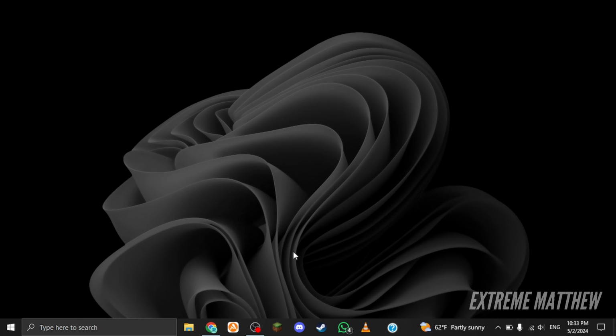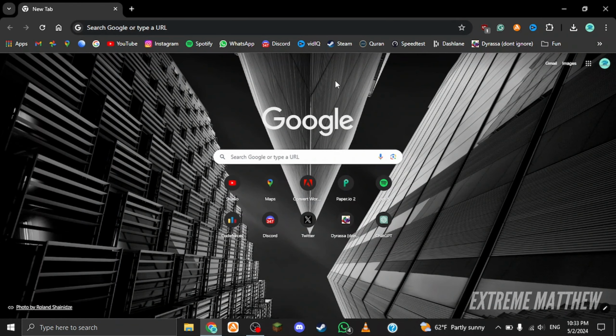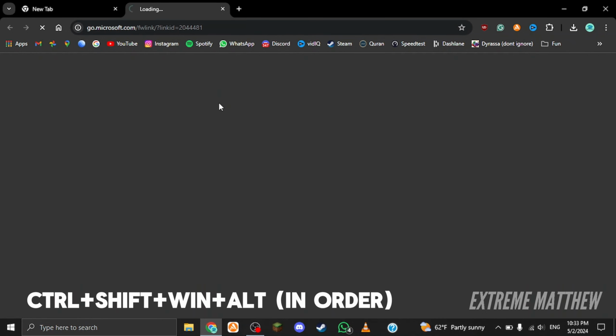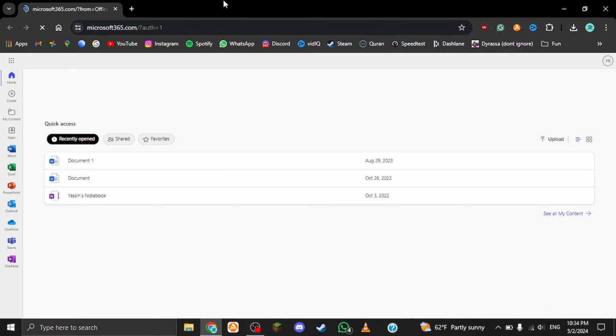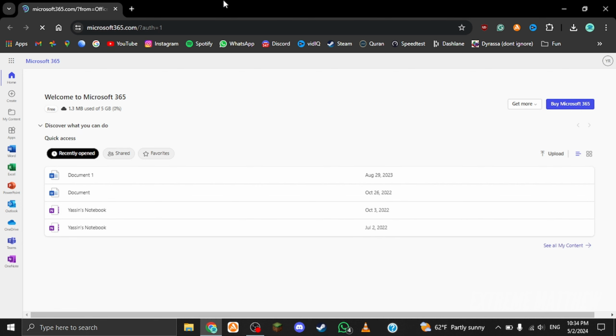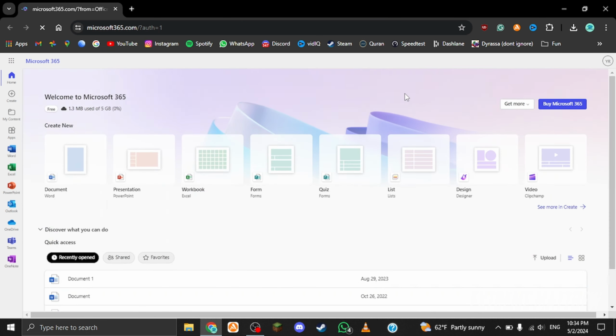Anyway, the first thing you want to do is go to your web browser with a simple keyboard shortcut. What you're going to be doing is pressing Ctrl, Shift, Windows, Alt. There we go. It opened on its own, by the way. With this keyboard shortcut, you get access to the entirety of Microsoft 365. Just a quick thing: of course, I'm already logged in.